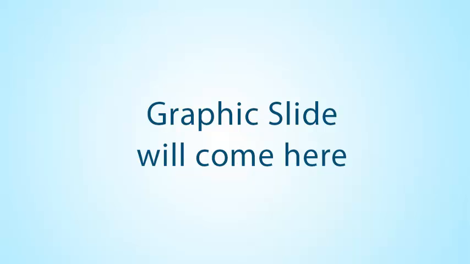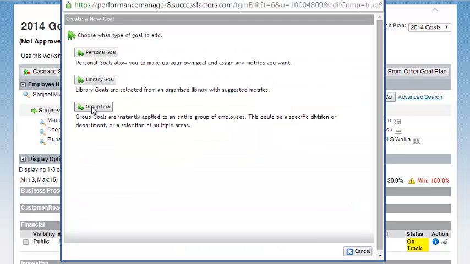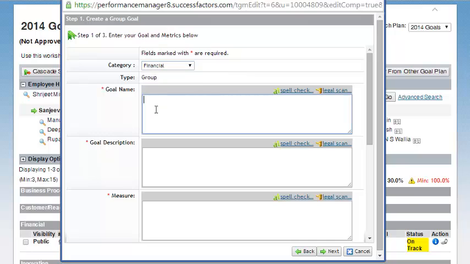Top leadership, including shareholders, CEO, COO, and functional directors, can create company-wide goals or function-wide goals. These goals may reflect company vision or functional priorities. To create a group goal, click on Create a New Goal button. Next, select the group goal option. Enter all relevant details about the goal and matrix and click Next to save and move forward.